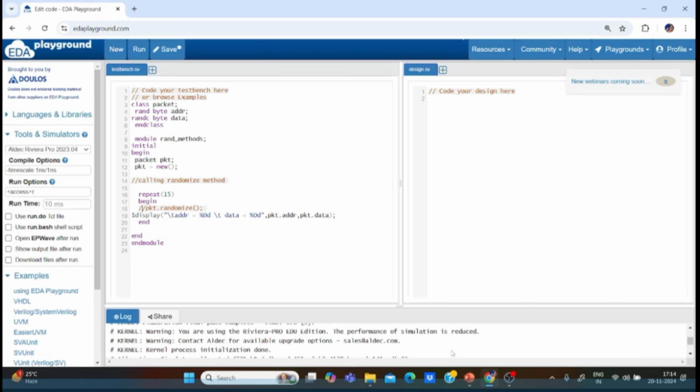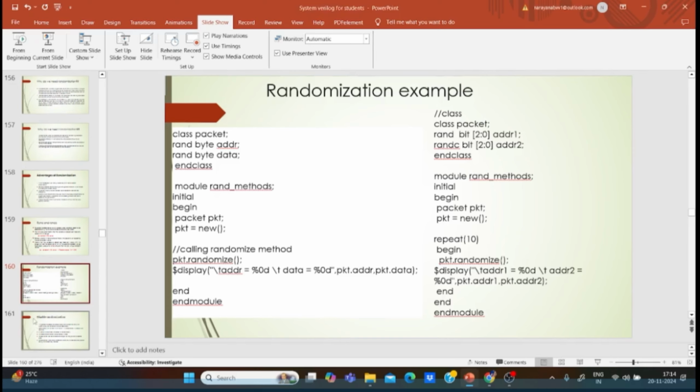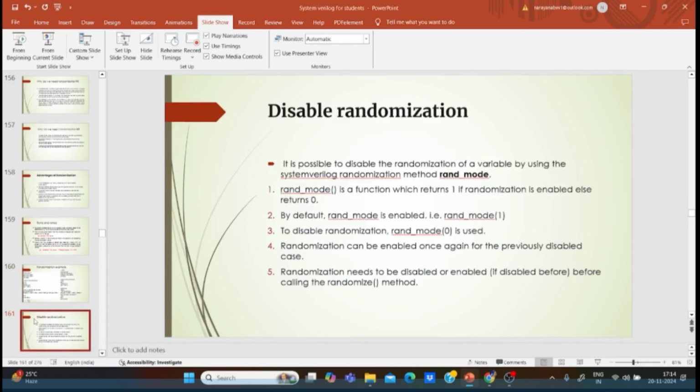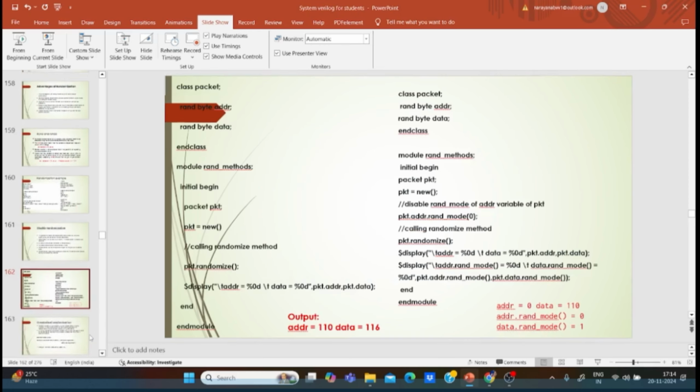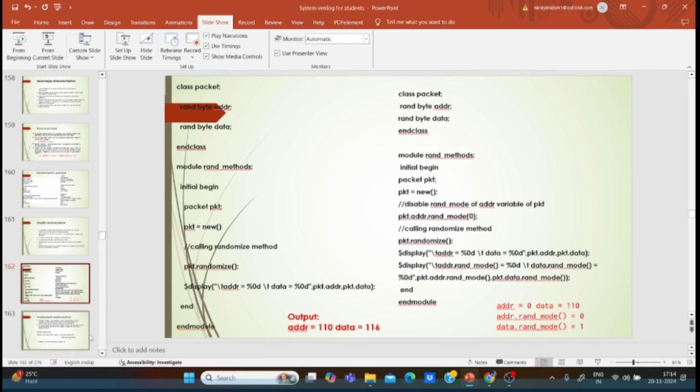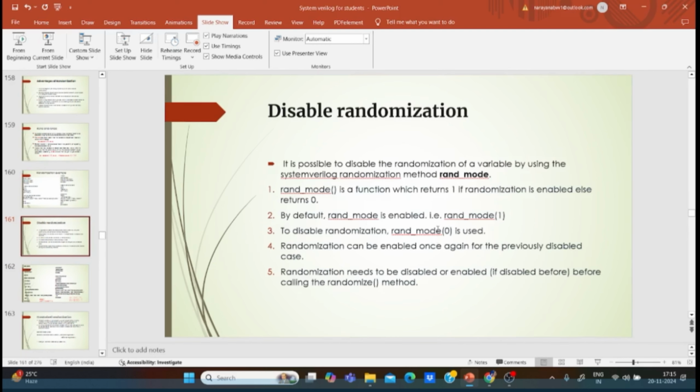Okay, so this is about randomization. And in order to disable randomization, for example, I have done my randomization and then I want to disable it, how can I do it? By using the thing called rand_mode.